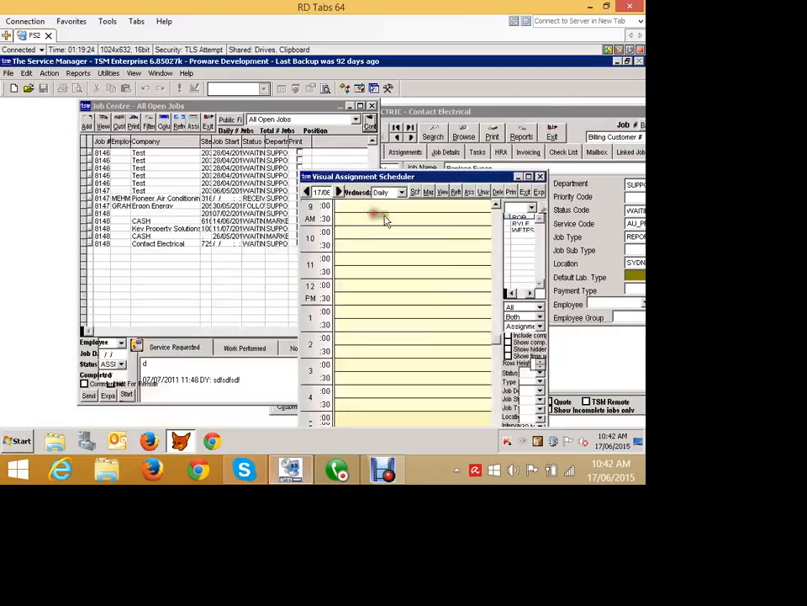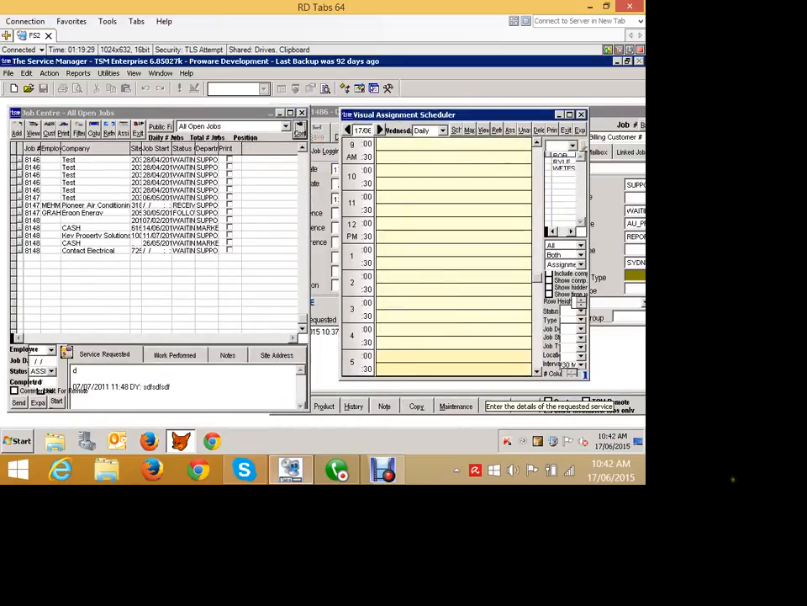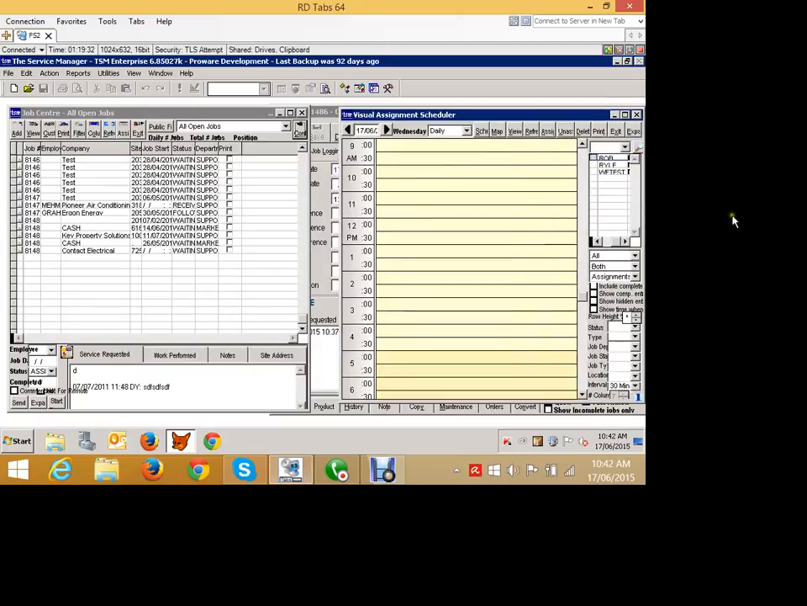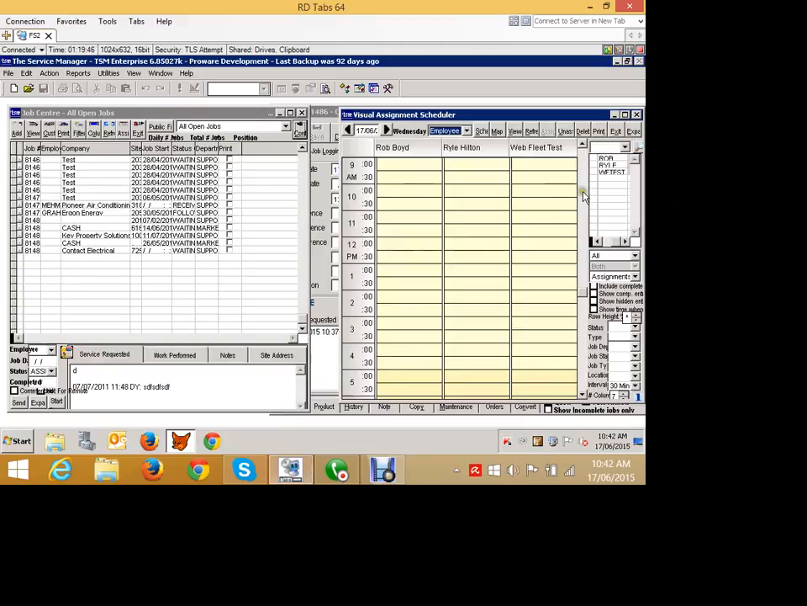The visual scheduler is our calendar of what's going on in the day. And what I'll do is I'll just go look at daily view for today. I can look at multi-day view, which has the week, or I can look at an employee view, which has each employee across the top. I could choose a different group of employees if I wanted to, if you recall back to the employee groups and employee maintenance, but let's just say I'm talking about Rob, Ryle, and whoever that is. So what I can do is I can see, okay, for today, go to tomorrow.